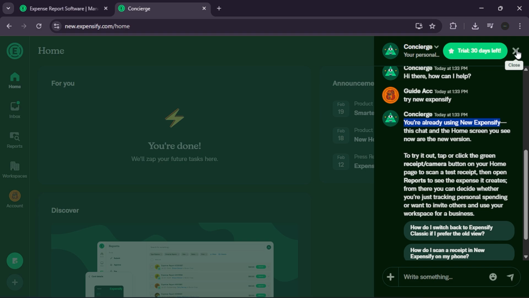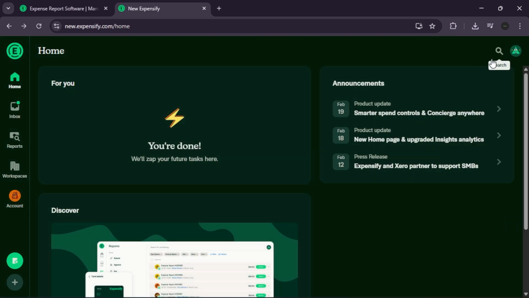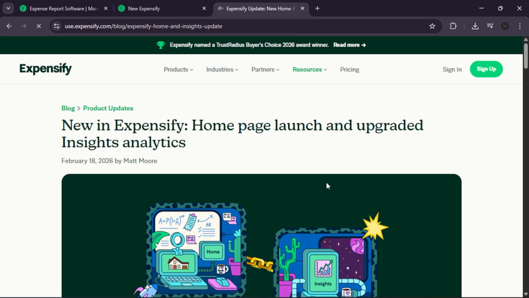Next, review the new homepage and analytics. Before you start entering data, you should familiarize yourself with the upgraded Command Center. Check the latest announcement notification on your dashboard regarding the new homepage. Explore the upgraded Insights and Analytics tab to see your spending patterns at a glance.